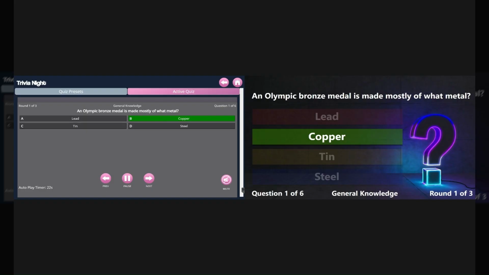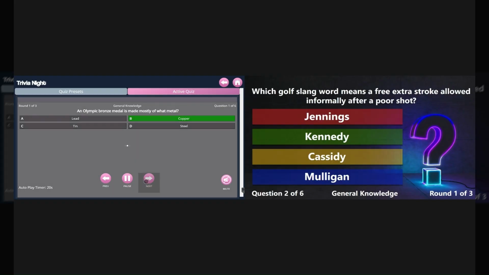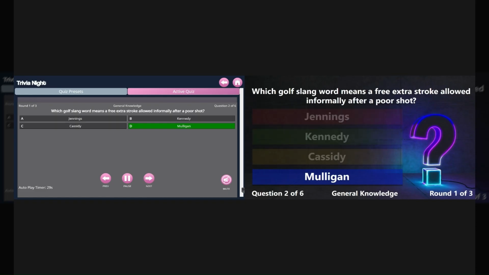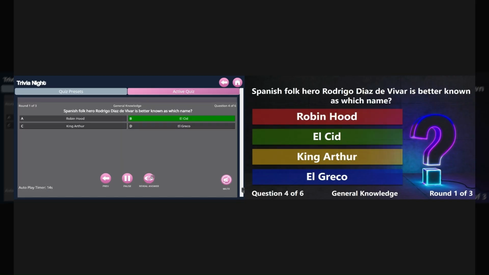To skip the autoplay countdown, tap Next. The next question is displayed on venue screens. To reveal the answer, wait for autoplay or tap Reveal Answer. Continue in this way until all the answers from all the rounds have been revealed. Let's skip forward to the end of the quiz.